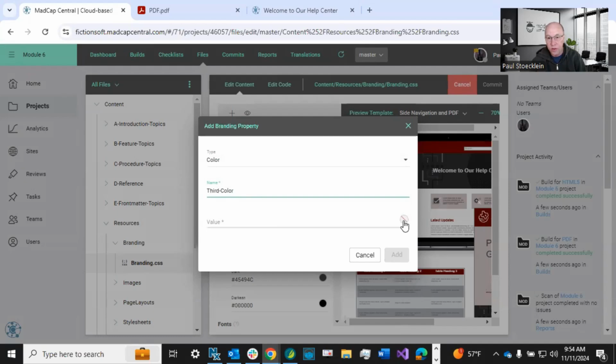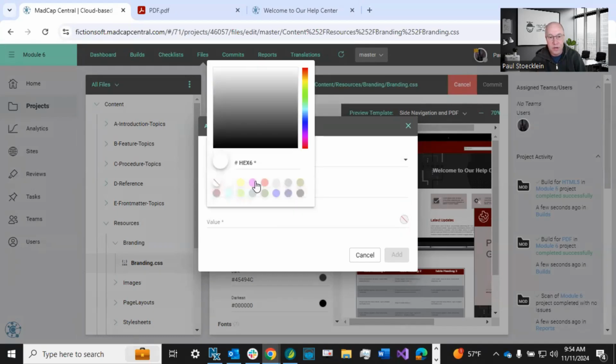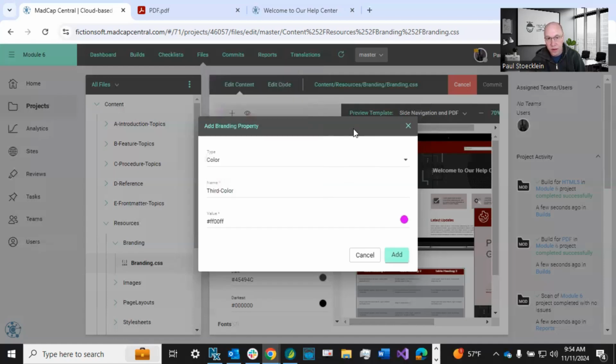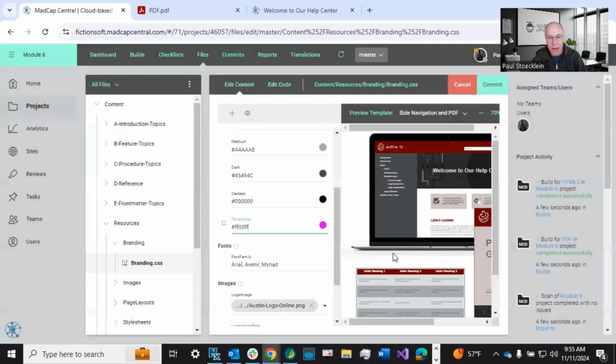What is my value? Well, I am just going to select this hot pink, not because I like it or anything, but it's going to be easy to illustrate here that the change is made. And I'm going to click Add, and it's right there. Now, just because I have this doesn't mean that it's doing anything yet, because the project doesn't know what I want to hook up to this thing.